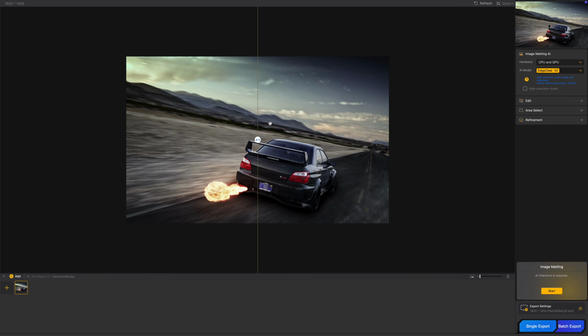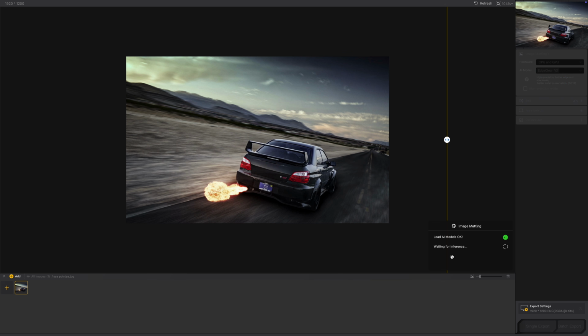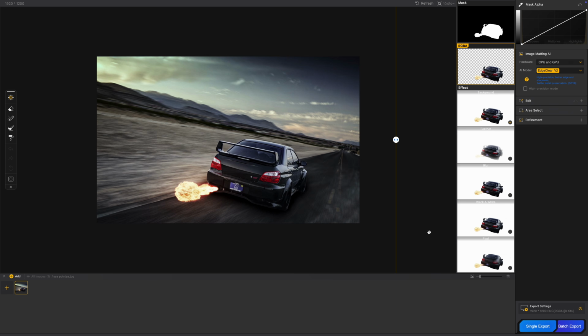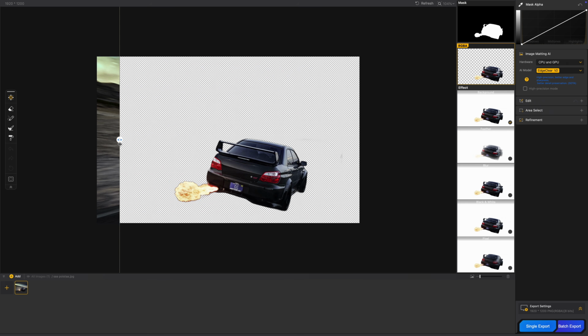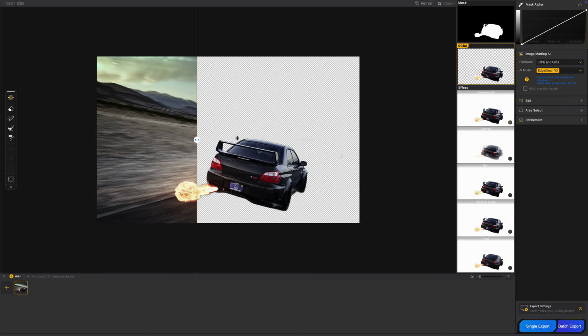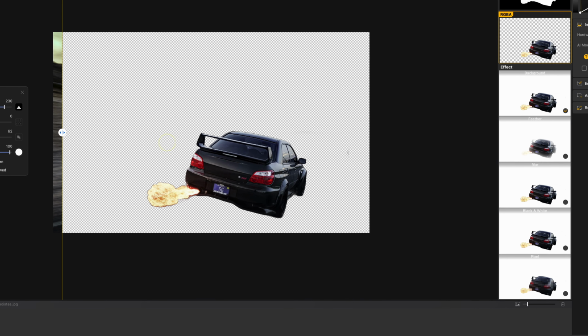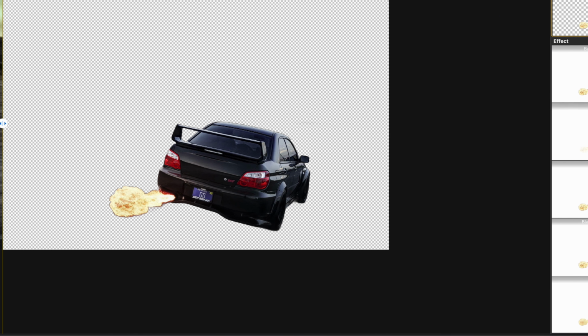Let's give it a bit more challenge before I show you how to export everything. In this one, we have flames coming out of the exhaust. Select AI Detect, and after that, hit Start. It already did a pretty good job, but you can still refine it a lot. First of all, I'll manually remove this one with the eraser tool.